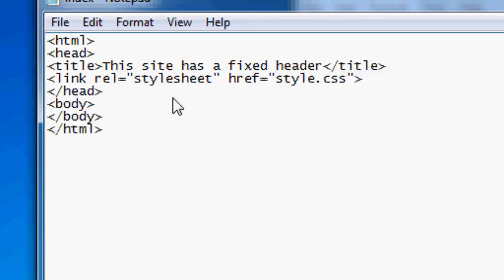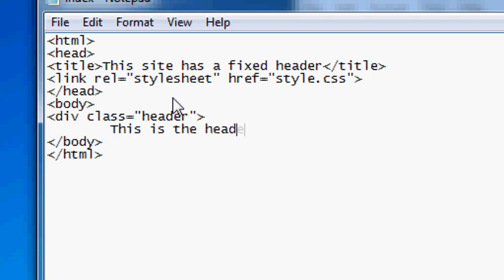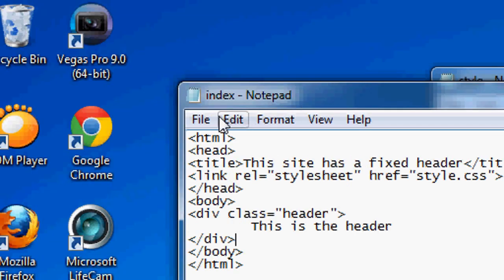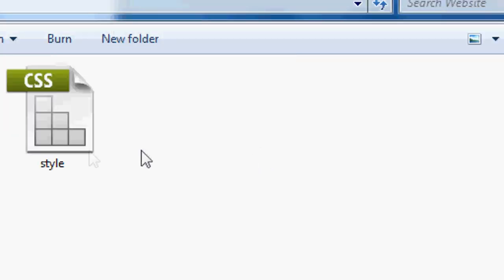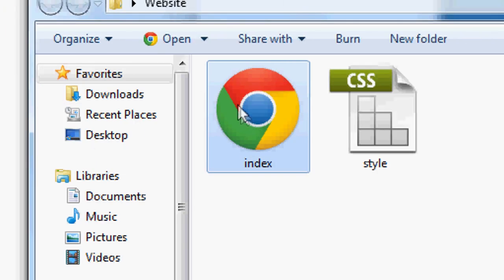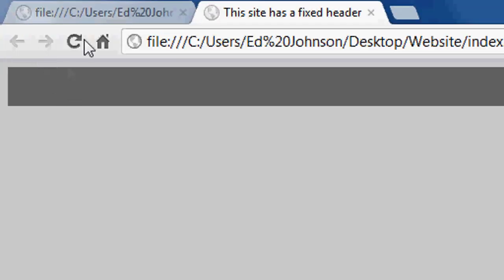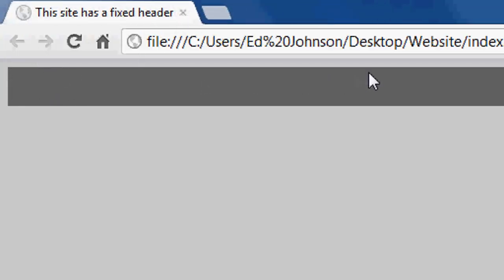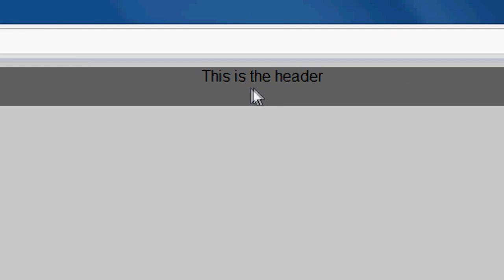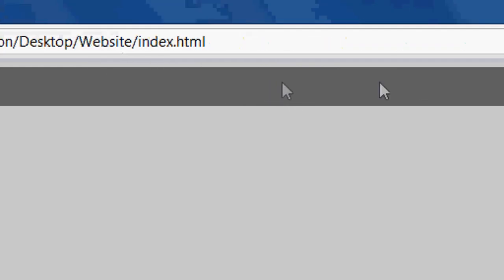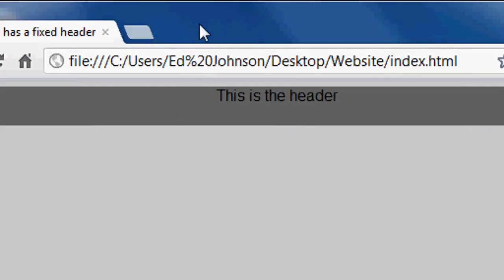Now it's time to go back to the HTML and add in the div header. So div class equals header. And then anything you want in the header. So this would be where your menu bar goes. So this is the header. We can close the div. Press file, save, and now if we open up the HTML document, you can see there's now a header running the entire length of the website.